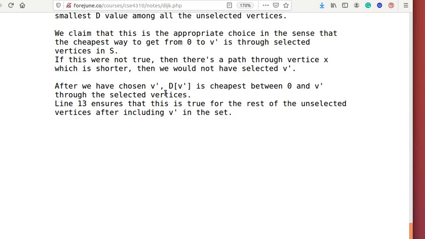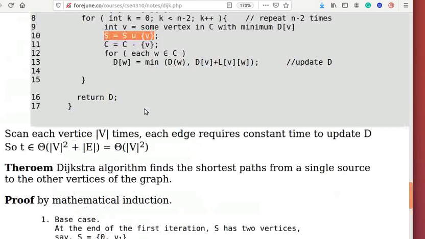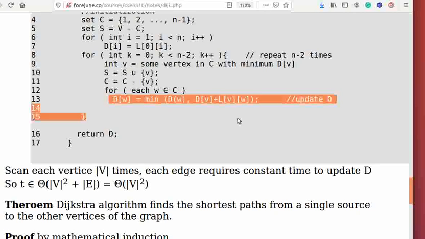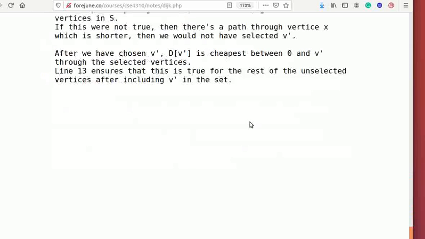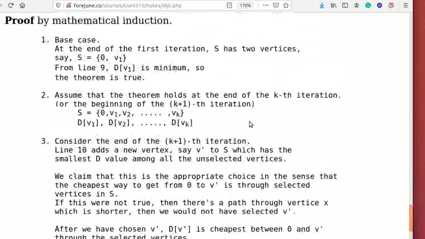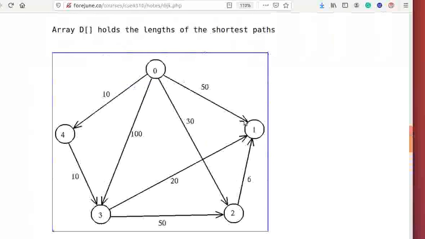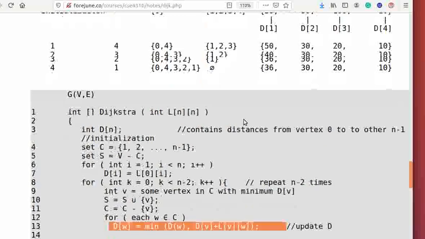Okay. So after we have chosen V dash, dV dash is the cheapest between 0 and V dash for the selected vertices. And the update ensures that this is true for the rest of the unselected vertices after including V dash in the set. So we always choose the minimum D values, and we update the D values to ensure they are minimum. So that's the proof, and that's Dijkstra's shortest path algorithm.